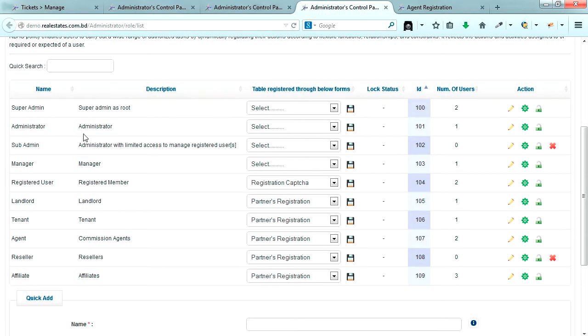These are the list of groups that we have seen in the front end, and some role groups we have not seen in the front end, like super admin, administrator, sub administrator, manager. And registered user is visible to the public for registration.